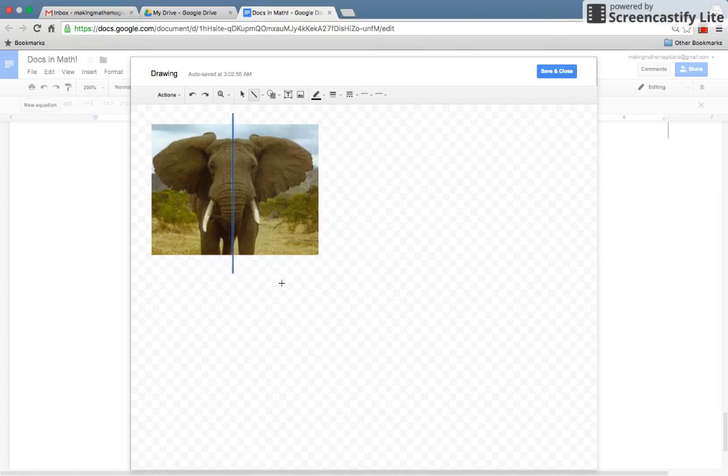And now I want to identify how many lines of symmetry I have here. And so I'm going to type in some text. So I'm going to click over here on text box. And I'm going to create my text box right underneath my image. And I'm just going to type in, there is one line of symmetry. When I click out of that, I've got everything that I need here.